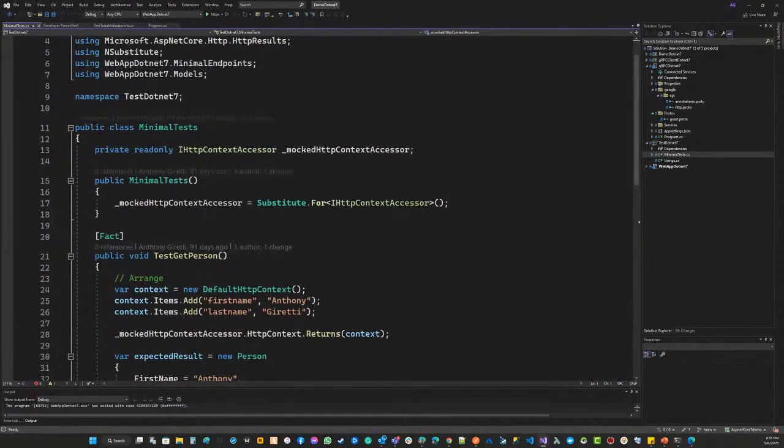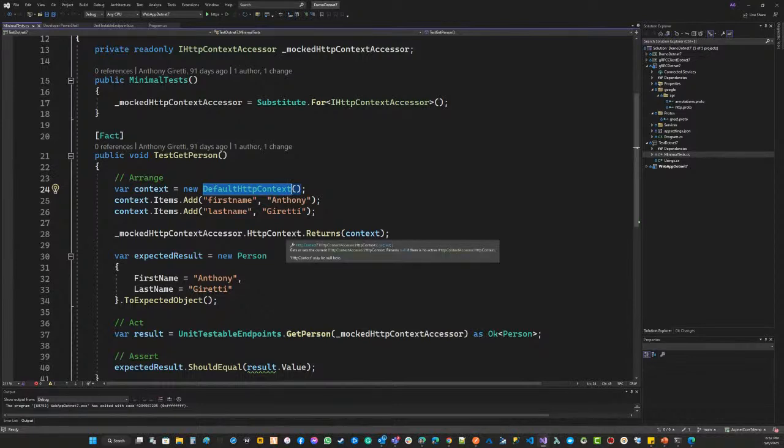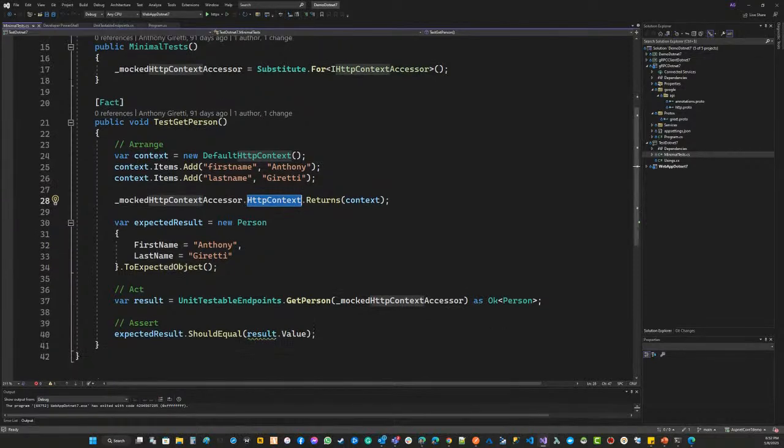If you're familiar with unit tests, you have to mock the HTTP context accessor. We mock it and define its behavior, so you can fill it up with a fake HTTP context. I wanted to show you that example because you can definitely unit test HTTP context by using default HTTP context. To mock HTTP context, you assign default HTTP context to the current HTTP context, and you will be able to mock it.